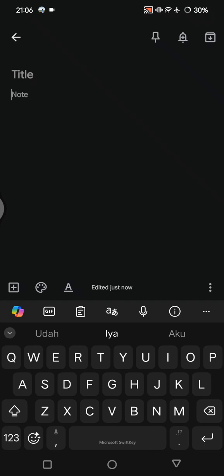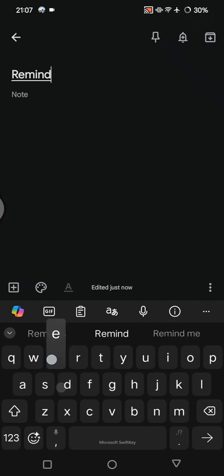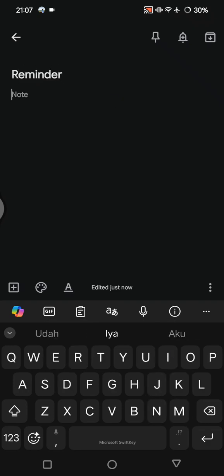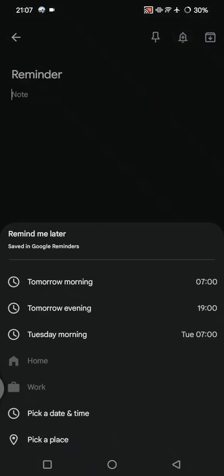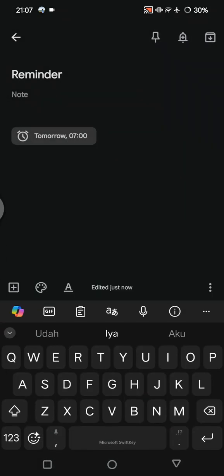Okay, in here you can just add a reminder. So in the note you can just add the title first. Now you can just tap on this bell icon to start adding a reminder. Click on it, and now you can see this is the reminder option. So you can just set the time. For example, I'm going to go with tomorrow morning.